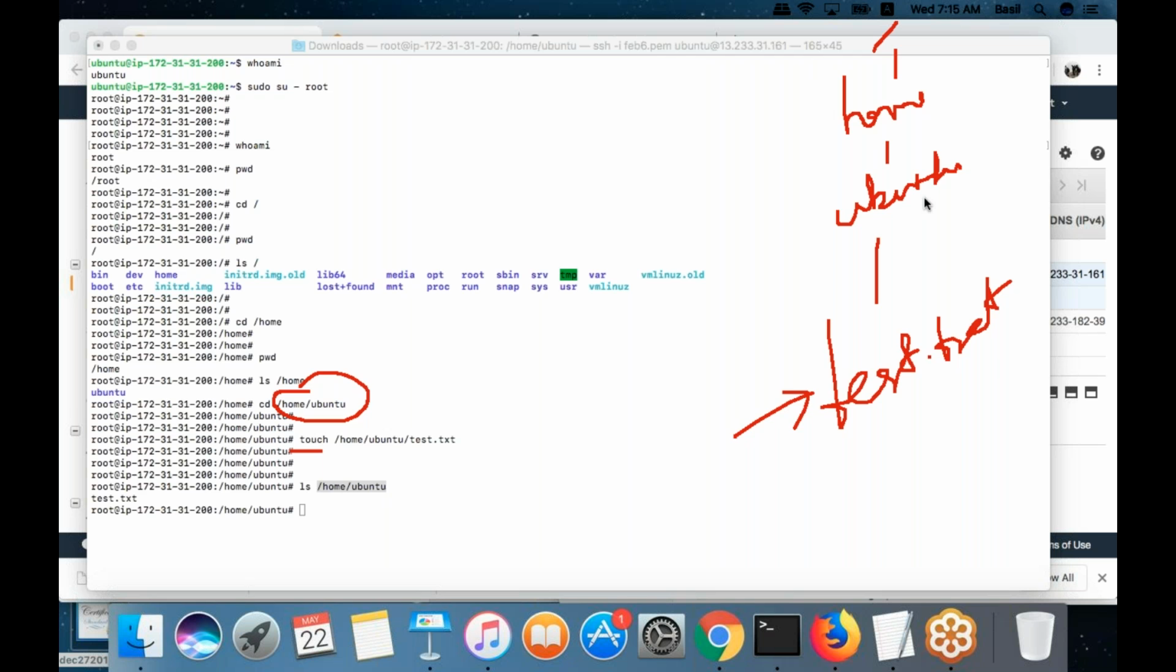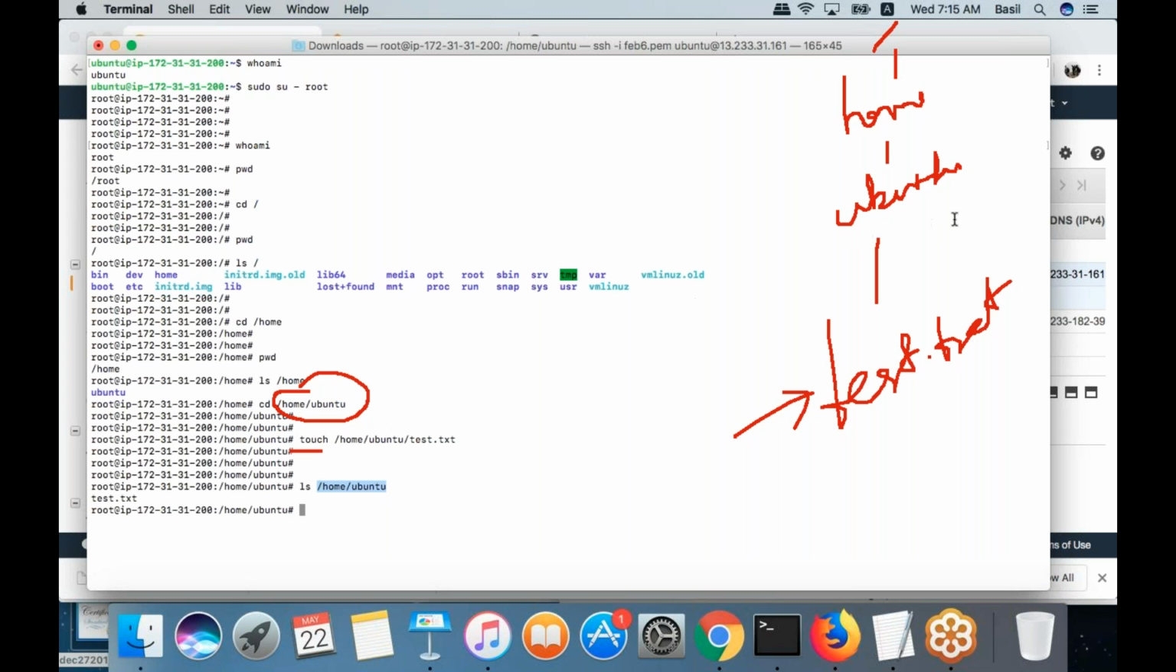Now I want to create a folder. I don't want to create a file. I want to create a folder. Let's say I want to create a folder called F10. Under slash, under home, under Ubuntu, I want to create a folder called F10. Any name.